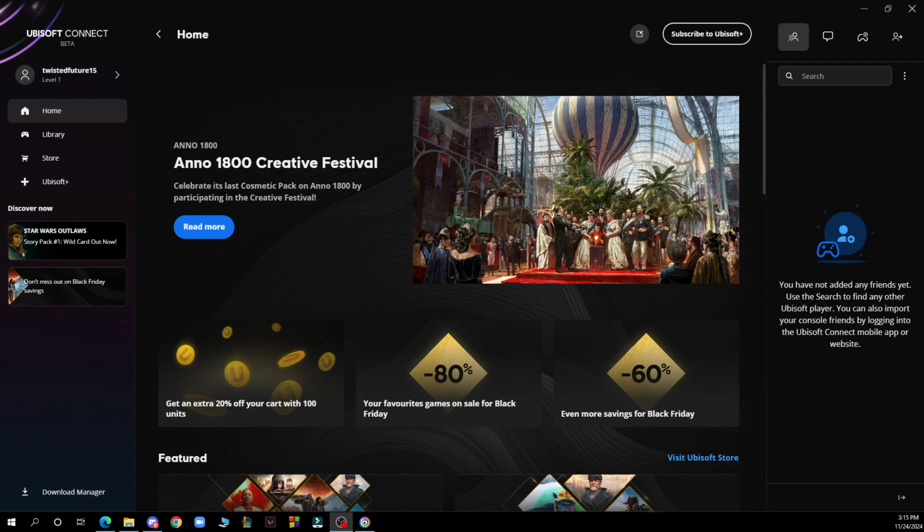But now let's see what we have in front of us here. On the left side of the screen, we have your profile, home, library, store, and Ubisoft Plus. We have the download manager in the bottom left corner and the subscribe to Ubisoft Plus button in the top right corner. But now, let's see how you can actually change language on Ubisoft Connect.